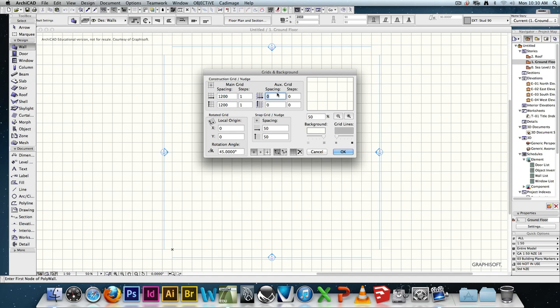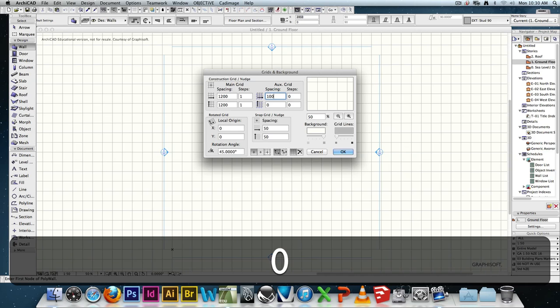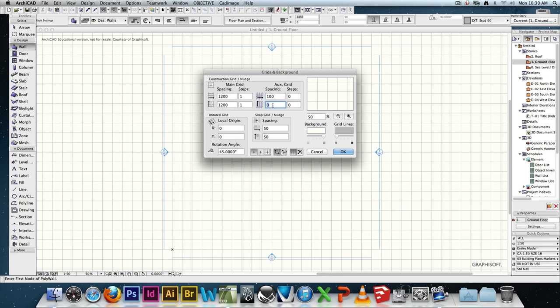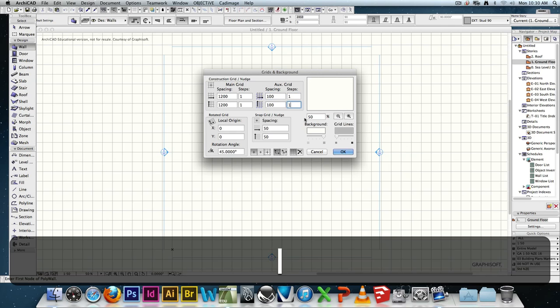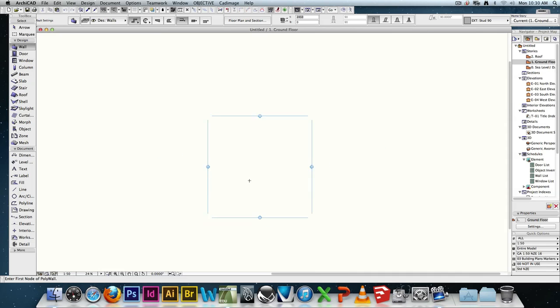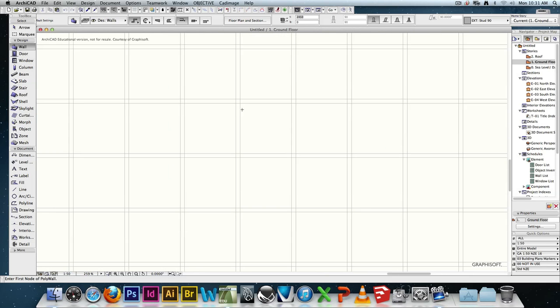An auxiliary grid means that what it's going to do is it's going to do 1200, and then it's going to do whatever I specify in here. So if I said 100 by 100, and go, steps 1, and go OK. I just have to zoom in here a little bit. You can see I've got 1200, then 100, then 1200, then 100, then 1200, then 100, etc., etc.